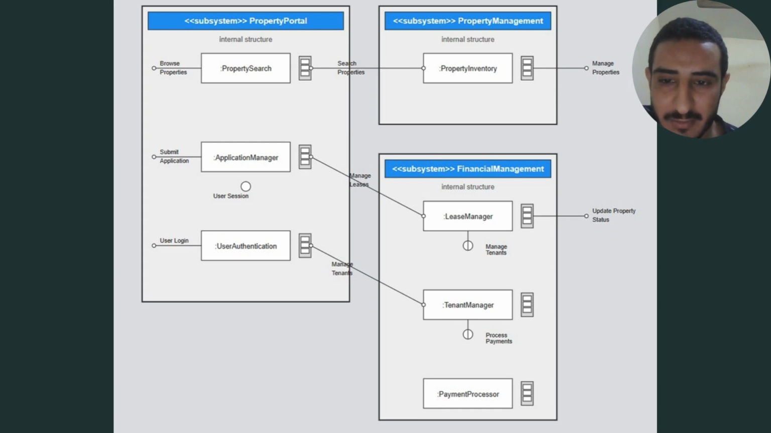Next, we have the component diagram. This is the component diagram of our real estate management system. The system is divided into three main subsystems. The first one is the property portal. This handles user activity like searching for properties, logging in, and submitting applications. The property management system manages all property-related data through the property inventory component. The financial management system manages leases, tenants, and payments using components like lease manager and payment processor. These subsystems communicate through interfaces to share data like property info or lease updates. This modular structure makes the system easier to understand, develop, and maintain.